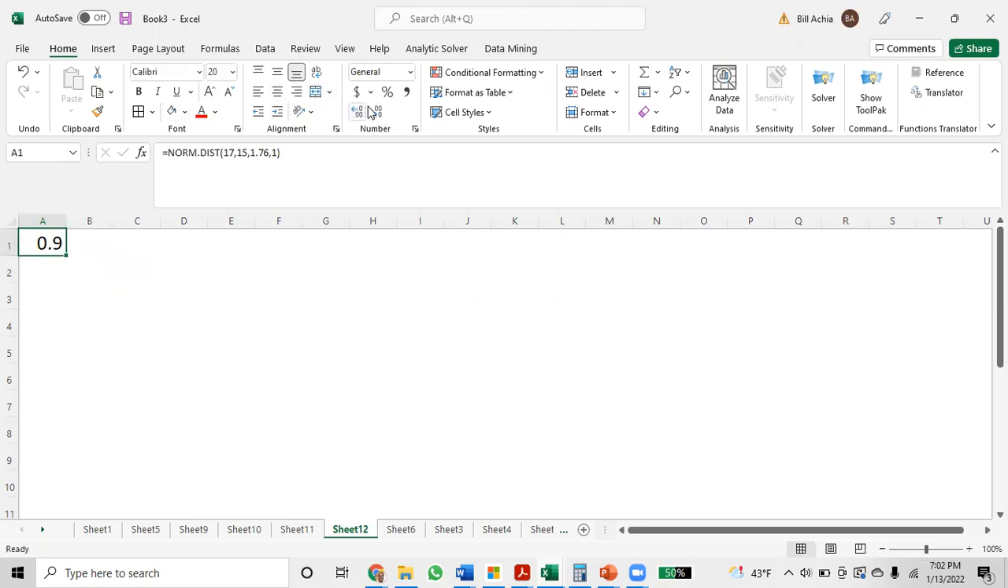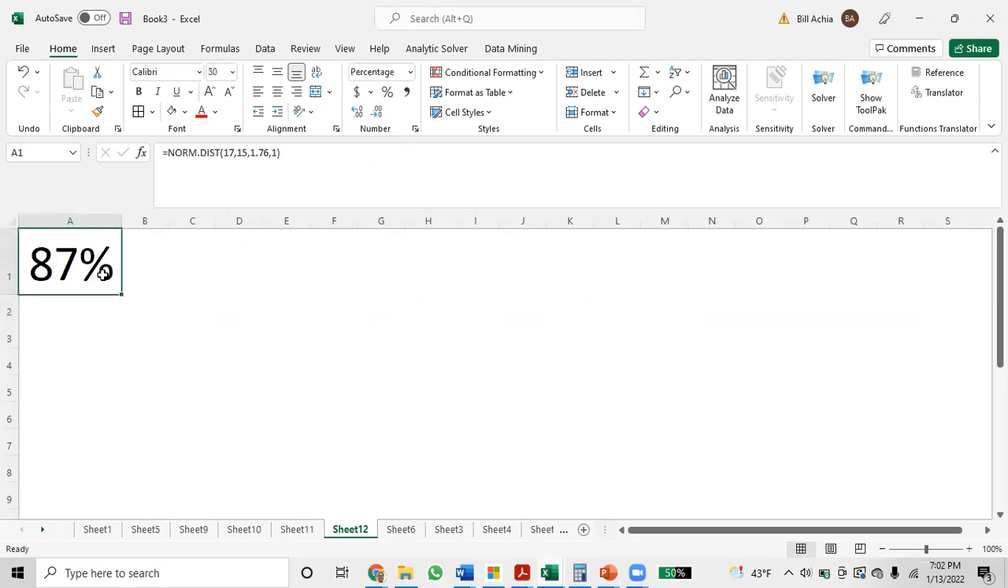It gives us a value which, if I change it to a percentage, tells us that the probability of finishing this project in 17 weeks, given that we've budgeted for 15 weeks, is 87%. So does that look right? I think it does. If we expect to finish the project in 15 weeks, then adding extra time means we'll definitely be able to finish the project.